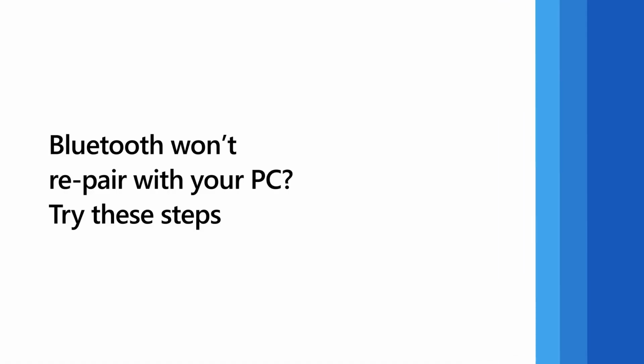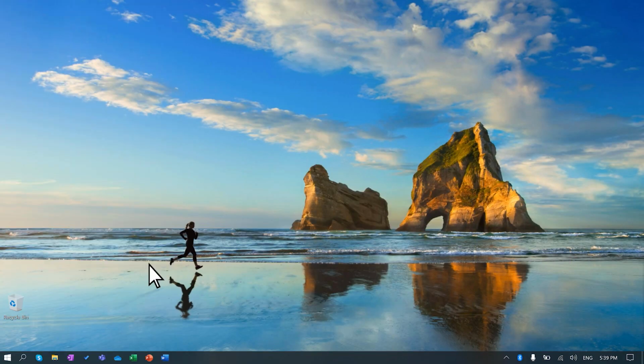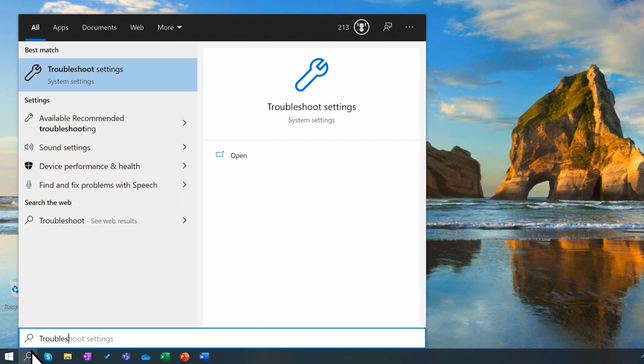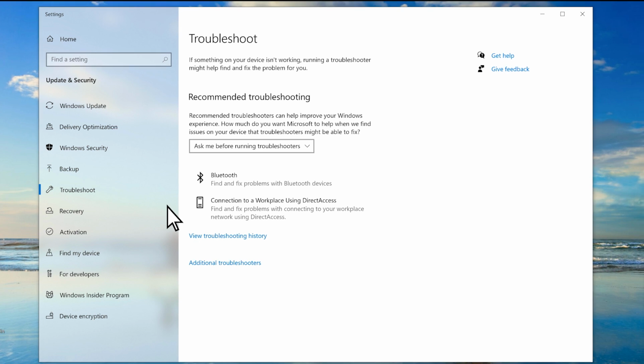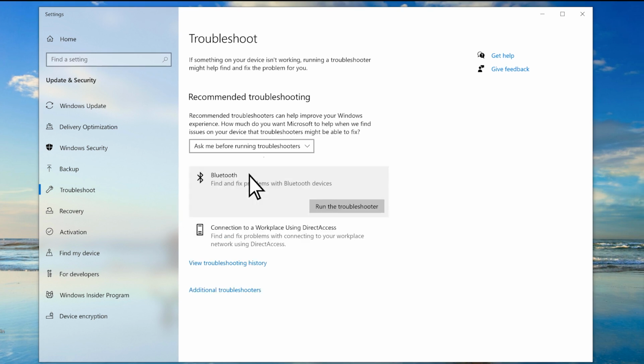If you've tried turning Bluetooth on and off, have removed your Bluetooth device and added it again, but still can't connect, try these steps. Search for Troubleshoot Settings and select Open. Select Bluetooth, then select Run the Troubleshooter. If you don't see additional troubleshooters listed, select Additional Troubleshooters to find them.